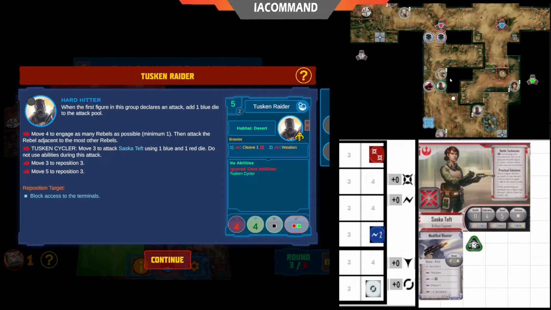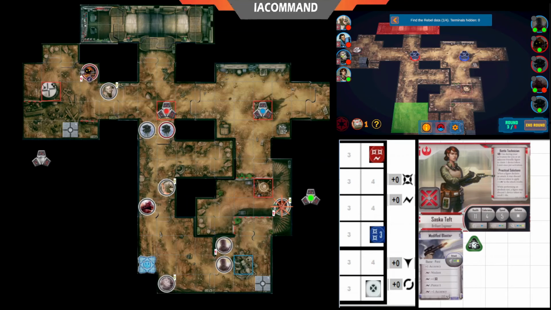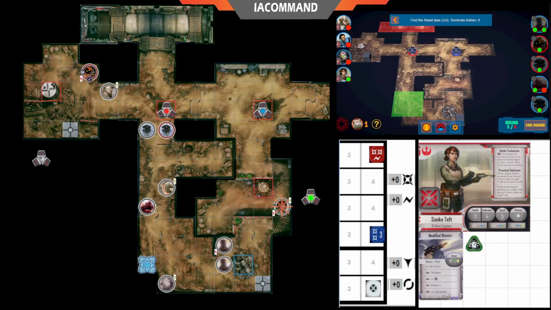Okay, and then the second one's going to go 1, 2, 3, and attack Saska with the Tusken Cycler. Oh, nice. That one hit, but it missed on the dodge. Great, needed that. Also, they should move 3 to reposition 3. 1, 2, 3. 1, 2, 3. Okay, we're good. Oh, I just realized you guys couldn't see most of that. That's okay. And then I think they're finally done. So we can go to the next round.